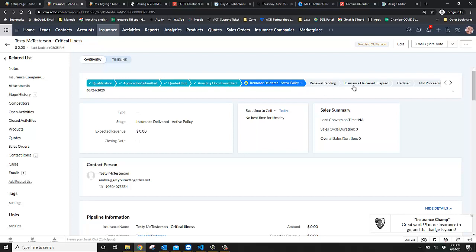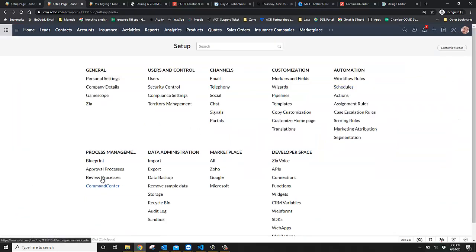Of course, this is not over. He's got an active policy right now, but when the renewal is up, we need to make sure we get in touch with him. There are so many different automations that we can add into this. And it's all been done through a couple of the new features we have.